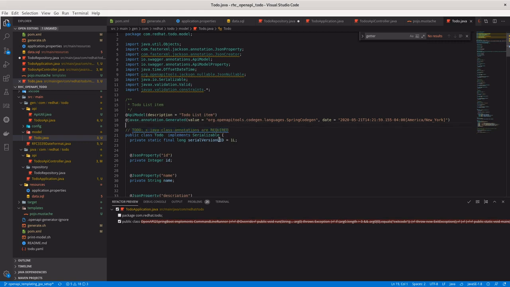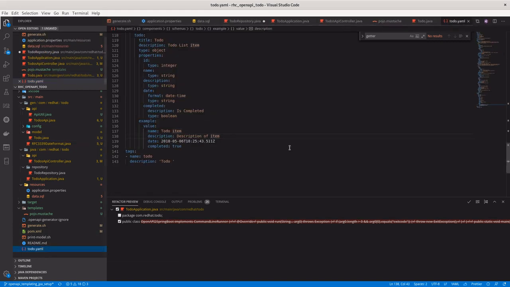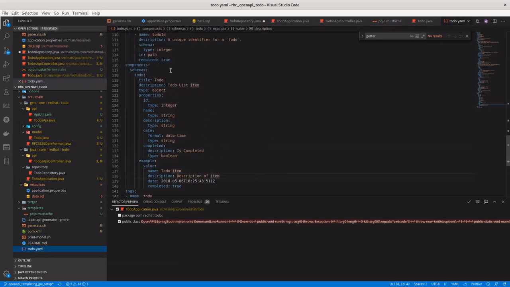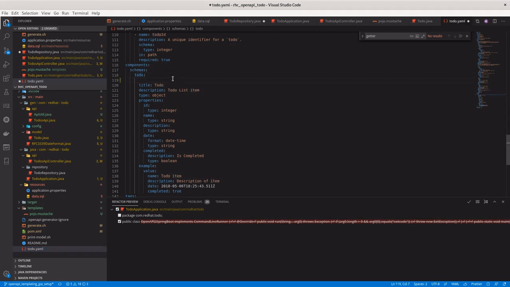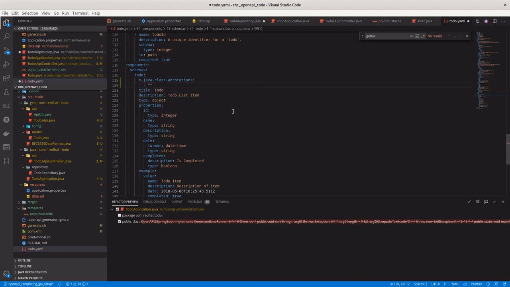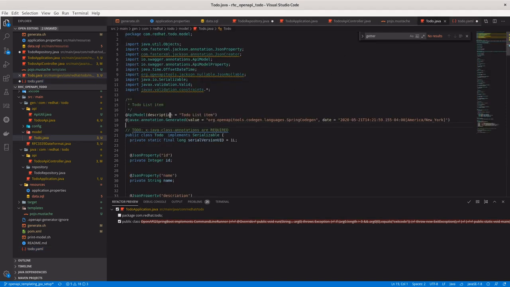So the last thing that we need to do now then is add our custom annotations. So we're going to go here. The first class level annotation we're going to want to add to the schema item itself. So here we're going to add X Java class annotation. And this is going to be an array. And so what we want to add here is our @Entity class.